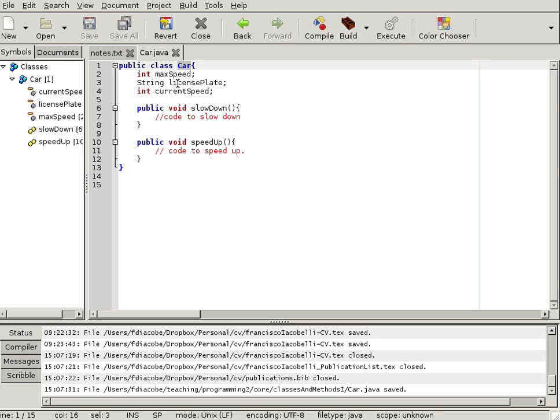And a car, according to my specifications, has a maximum speed, which is an integer, has a license plate, which is a string, has a current speed, which is an int, and it has methods to slow down. I'm just going to tell it to slow down. It will know how to slow down, and it has methods to speed up. This was the specification. Now let's code a little bit.